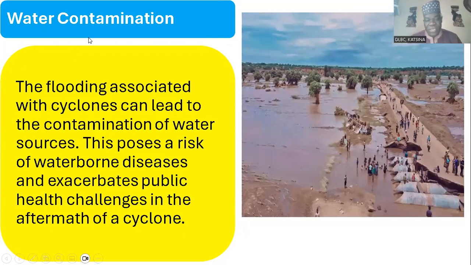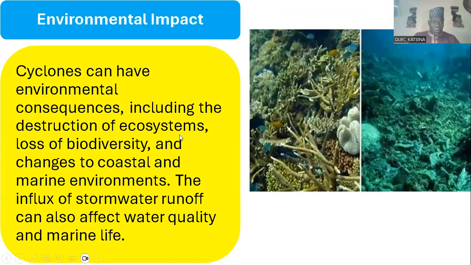Then you have water contamination, of course, because as the flood comes in, it brings in a lot of debris, and a lot of surface impurities are pulled in. By the time the water flows back, it will be contaminated, and this can cause risk of waterborne diseases and serious public health challenges in the aftermath of the cyclone.